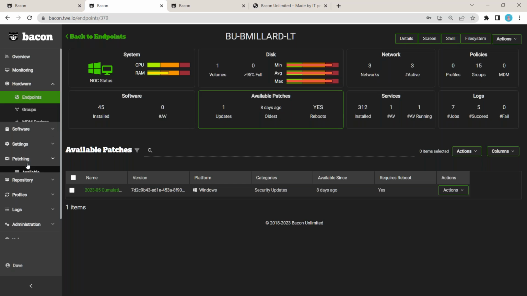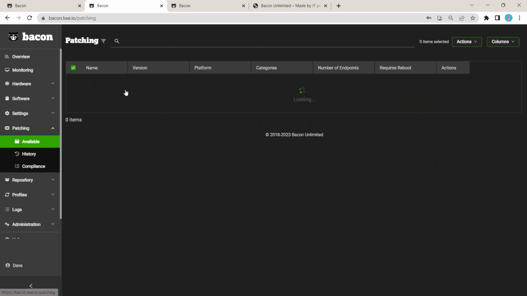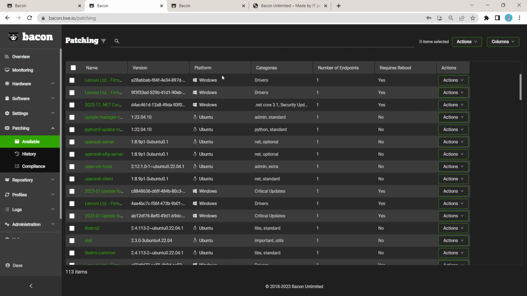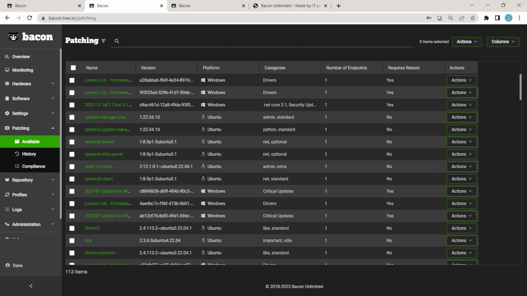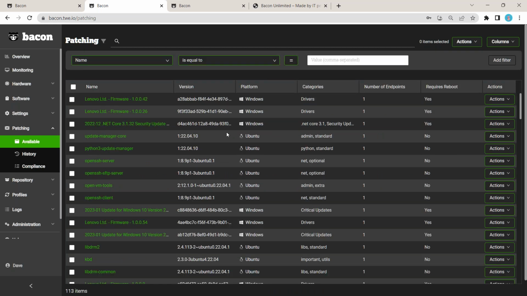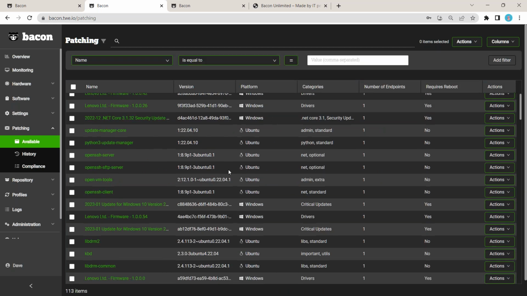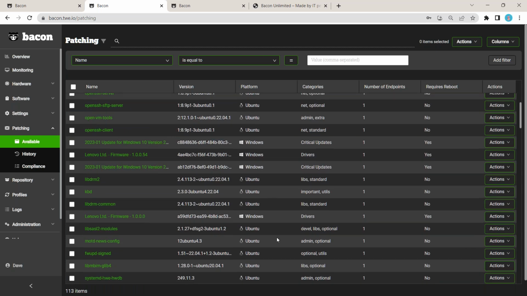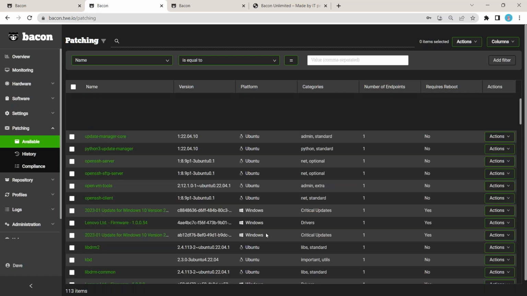Aside from that, we also have patching in the standard table here. What this does is patch out to endpoints. So we see the patch information first. If I look here, I can see all the different information we have. This is going to be OS agnostic, so we have all the OSs in here, right? Windows, Ubuntu, keep scrolling, find some CentOS at the bottom.